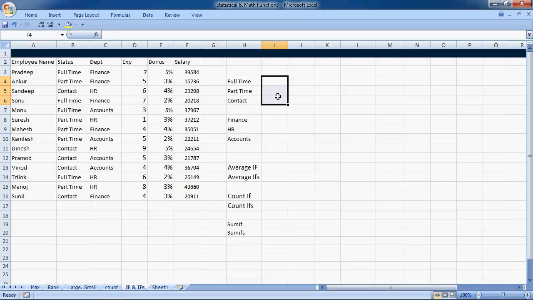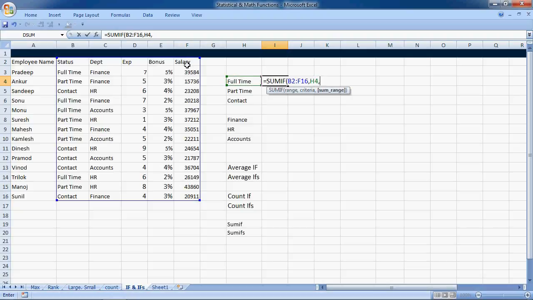What we will calculate in these cells is the total of salaries of the people who are working on full-time, part-time and contract basis. So just put in equal here, SUMIF. There are only three parameters in the syntax of the SUMIF function. The first parameter is range. So look for full-time. Where is full-time in this list? Full-time is coming in this column. So the range would start from this column, comma. Criteria is full-time, comma. Sum range would be the salary column.